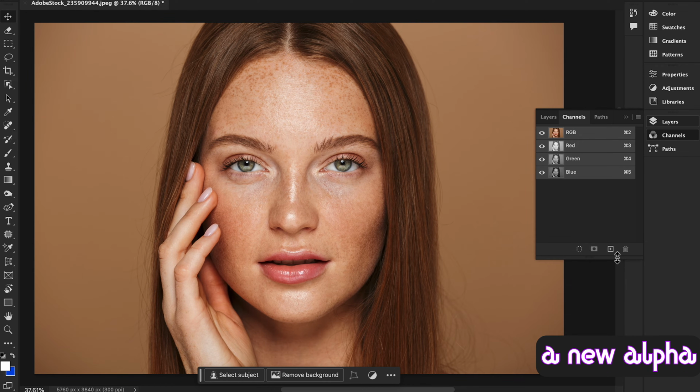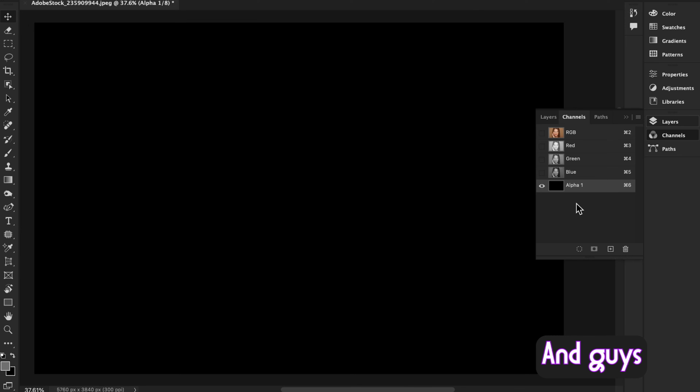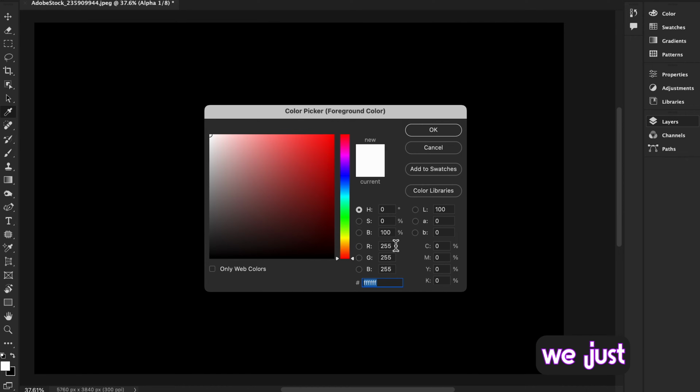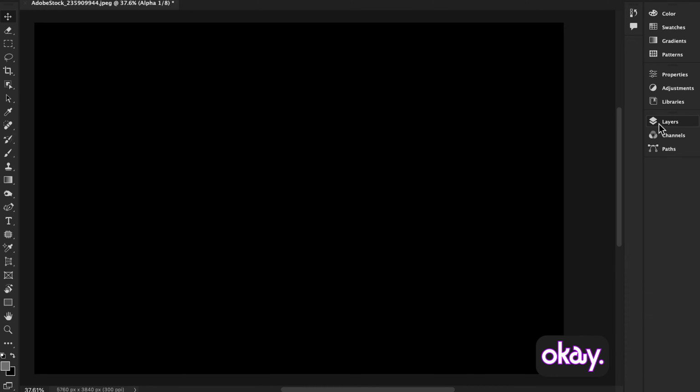So create a new alpha channel. At the bottom here you will see a little icon. Create a new alpha channel. And guys, you'll see this channel comes in black, so we need to change it to a shade of gray. Let us fill with 40% gray. Click here in the foreground color window, change the brightness to 40%, and you will see hue and saturation, so set them to 0 and hit OK.